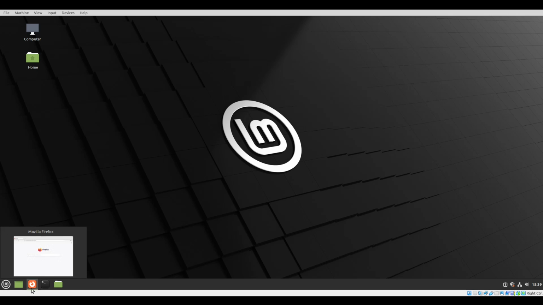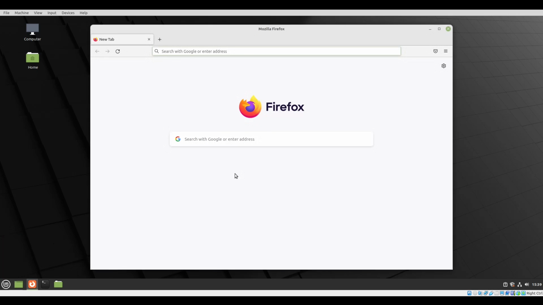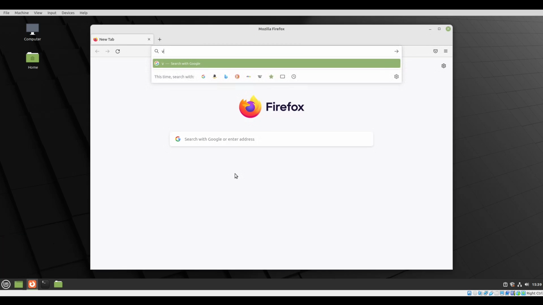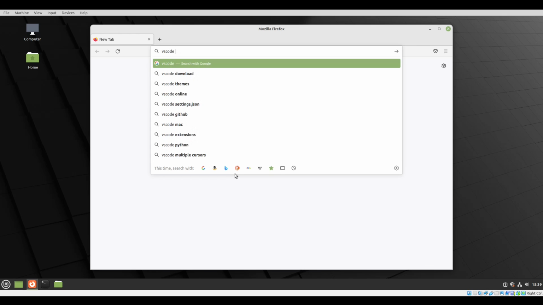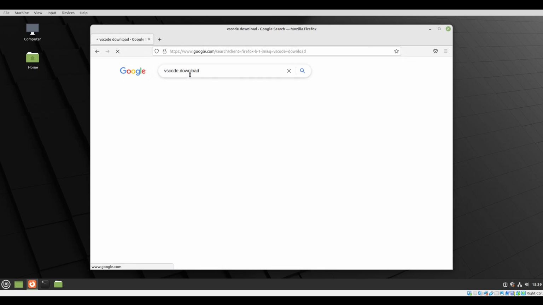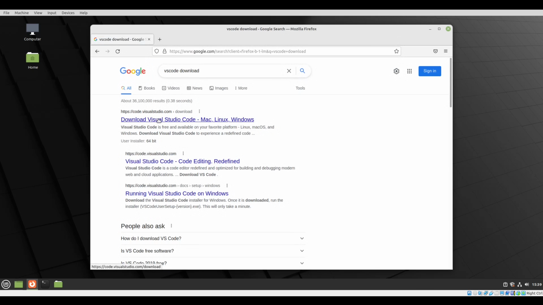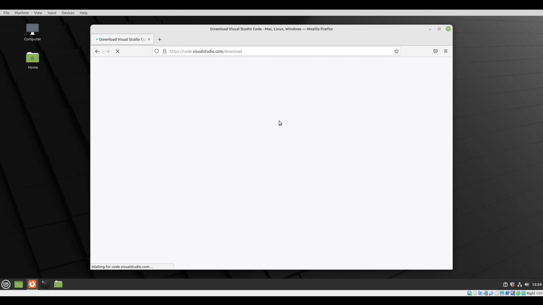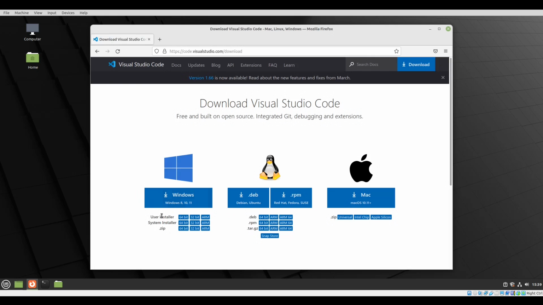So we can open the Firefox browser, or any browser you prefer, and search for VS Code download. We have an option right there. Click on the link, download Visual Studio Code. Based on your platform, you pick your installation. My Linux is based on Debian, and that's the selection I will pick.